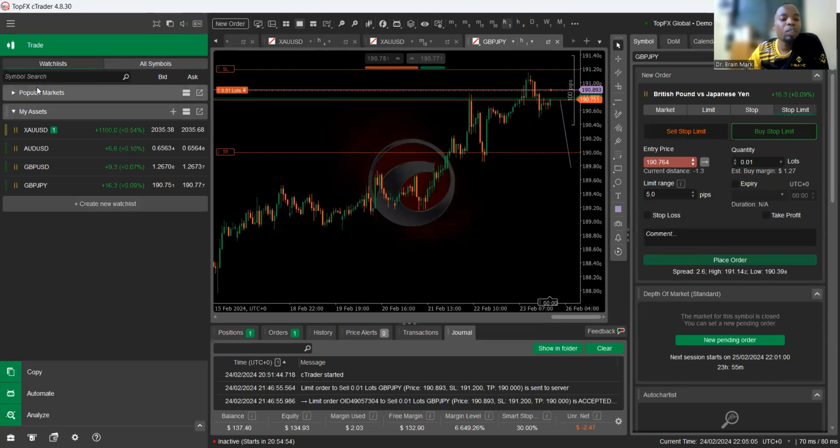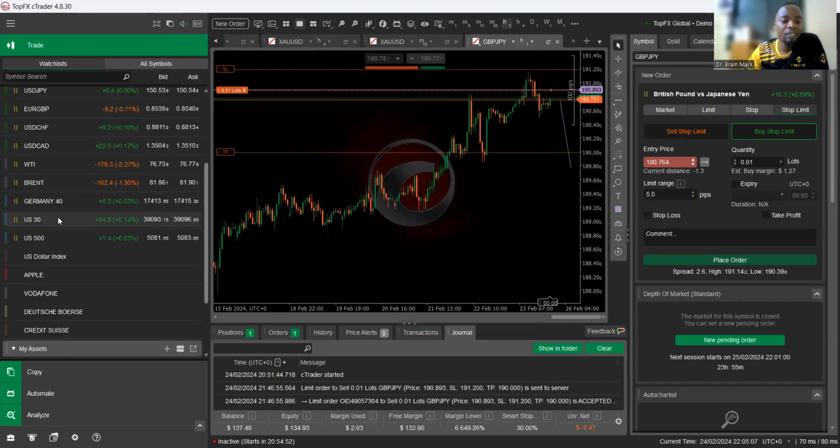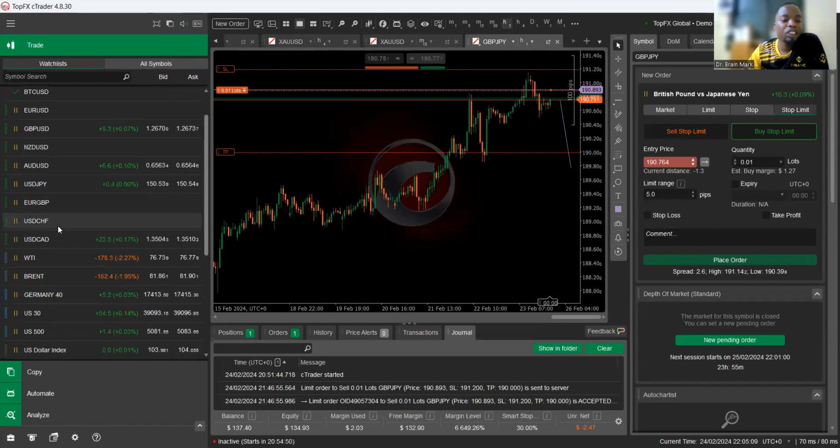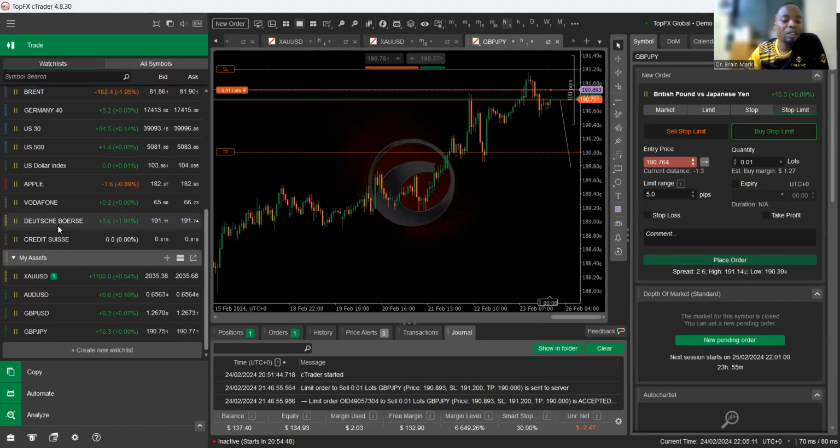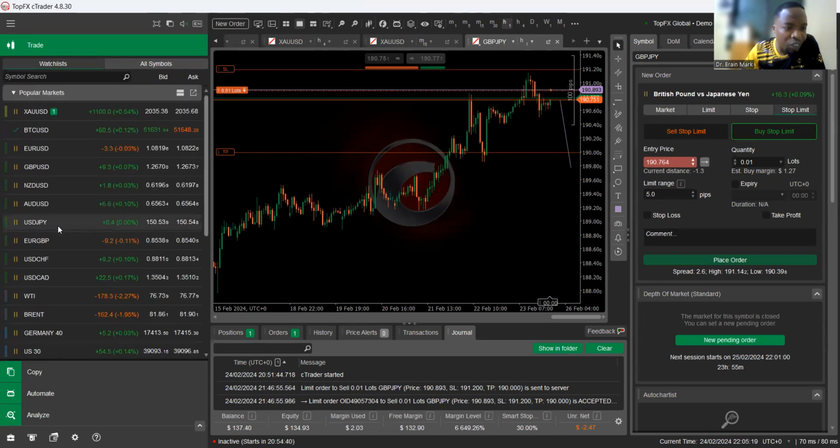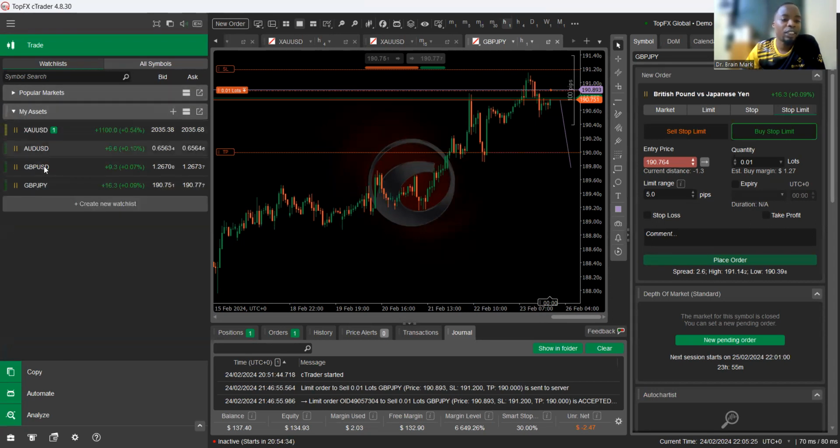The popular market is everything that everybody is trading. If you are the type like me, I don't want to be scrolling, looking for an asset. I don't like it, right? So I just define them under my assets. These are the things I pick. So very, very simple.